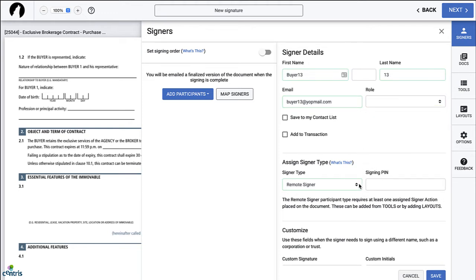This is also where you will be asked what type of participant they are. You can choose from Remote Signer, Reviewer, or CC only. The Remote Signer type is the most common and means that the participant will sign the document remotely after receiving the invitation email from Authentisign.